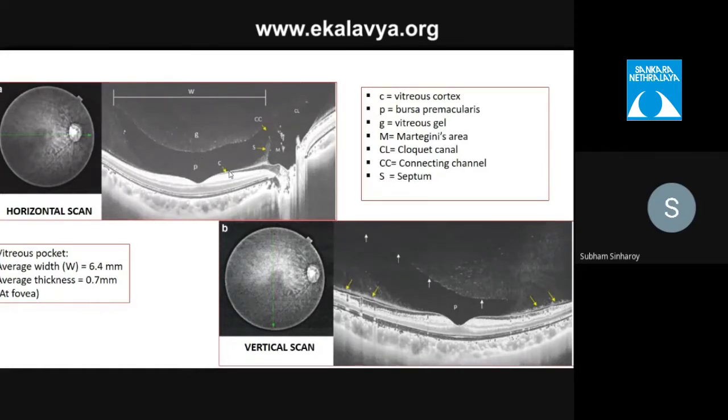The posterior cortex is a very thin layer adherent to the internal limiting membrane of the retina, around just 100 to 110 micron, and it gets adhered to the underlying internal limiting membrane of the retina with the help of various glycoproteins called fibronectin and laminin. This is C, which represents the vitreous cortex.